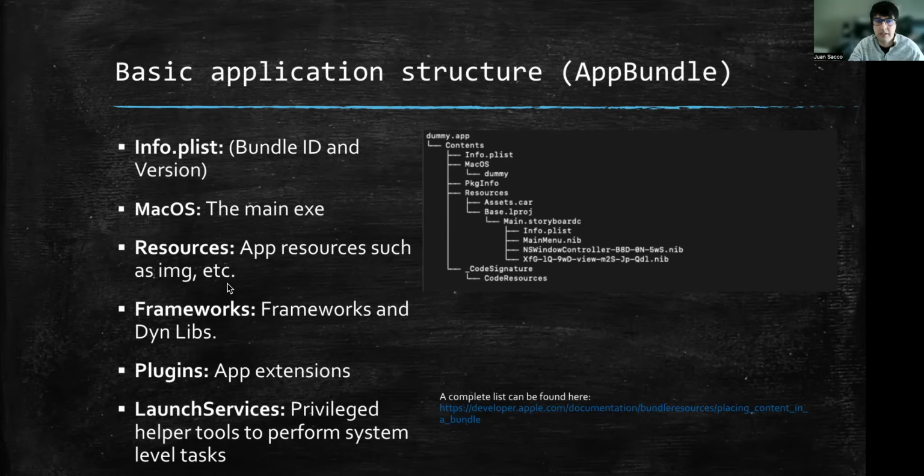Then you will have the Frameworks directory, with the frameworks, the dynamic libraries for those frameworks, and the binaries for those frameworks. Then you have the PlugIns directory with the application extensions, and the LaunchServices directory with the privileged helper tools to perform system-level tasks and XPC calls, for example.